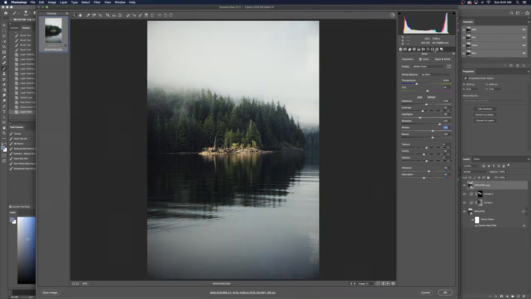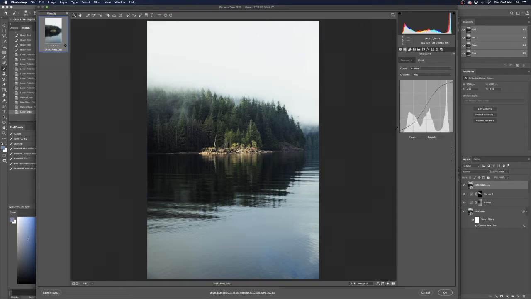Let's see. Alright, so this is a bit more faded. Yeah, we're going to fade it like that. Whoops.